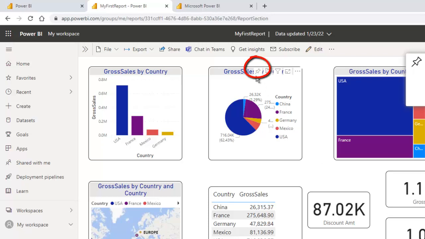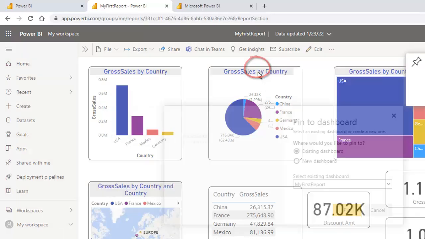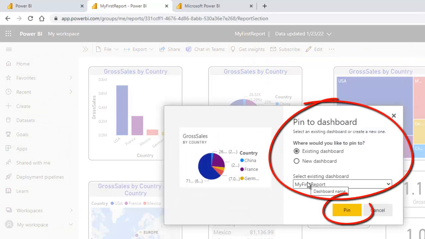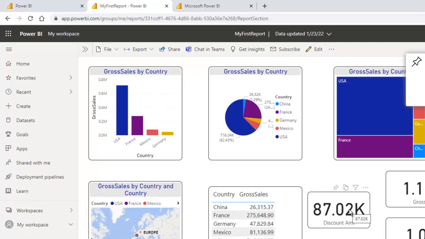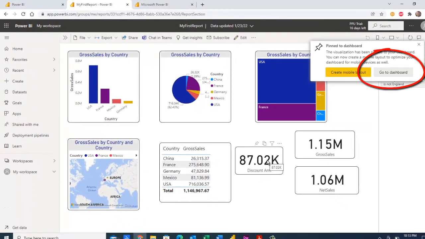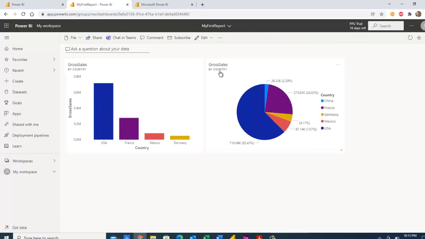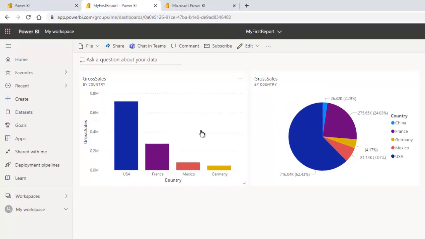Say I want to pin this particular visual. I can click on that Pin tool, choose My First Report, choose Pin, and that pins that visual. To go look at the dashboard, we can choose Go to Dashboard, and those are the two visuals that I pinned.